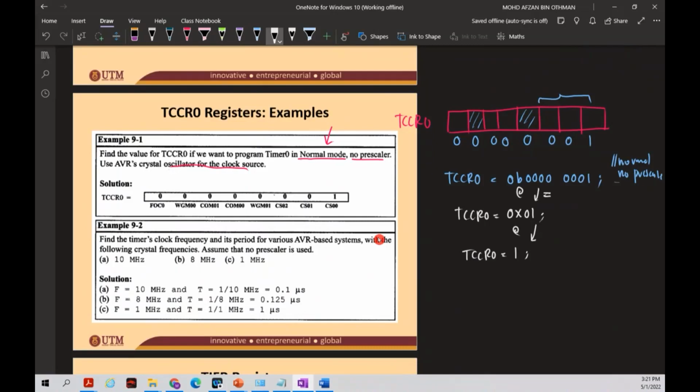So here, A, 10 megahertz. What would be the clock frequency? The timer clock frequency is 10 megahertz as well, because we divided 10 megahertz by 1, you will get 10 megahertz. What about the period? T equals 1 over F. The F is 10, so 1 over 10 megahertz, you will get 0.1 microsecond. So this is for the 10 megahertz external or crystal frequency.